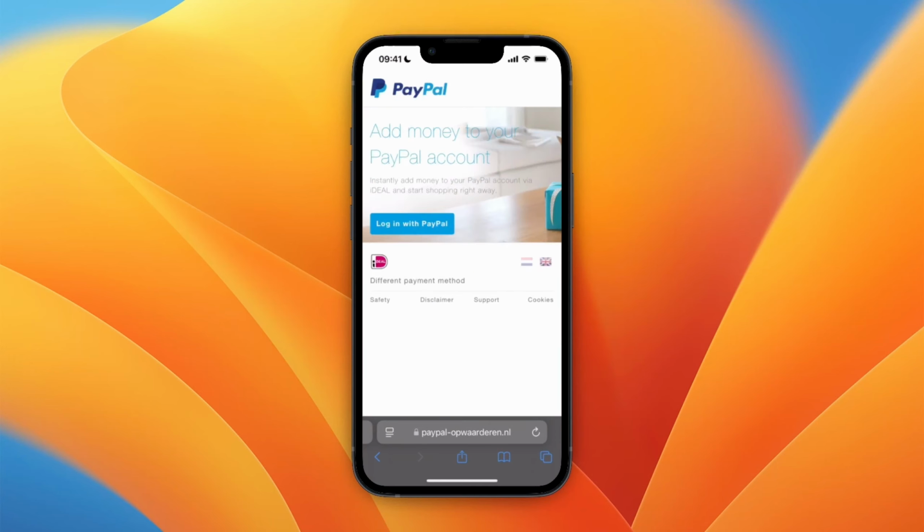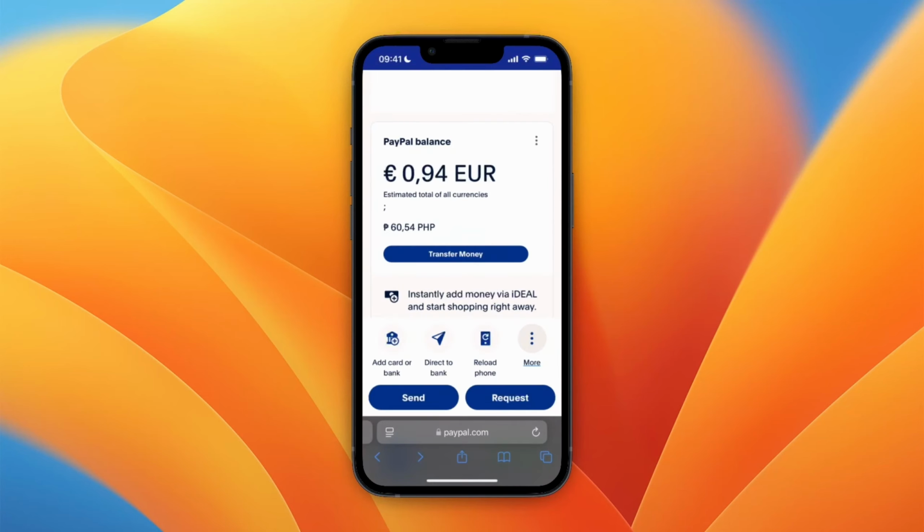And then after you log in, what you can then do is just pick ING Bank, since that is supported on iDEAL. And from there it's really easy. You can just pick how much you want to deposit and then actually go ahead and deposit it. So now you know how to send money from ING Bank to PayPal.